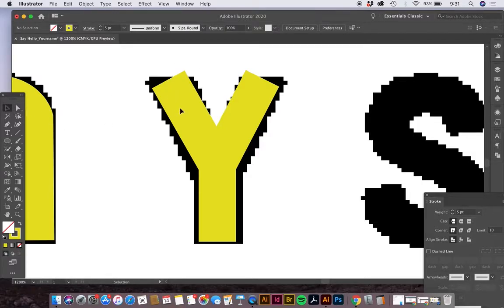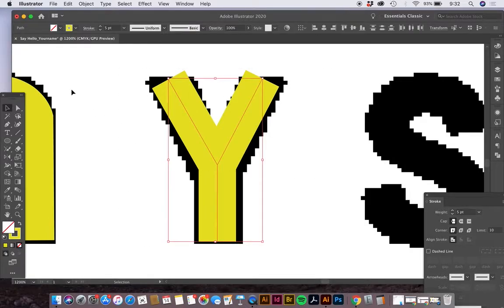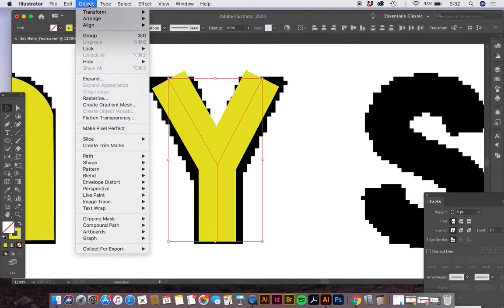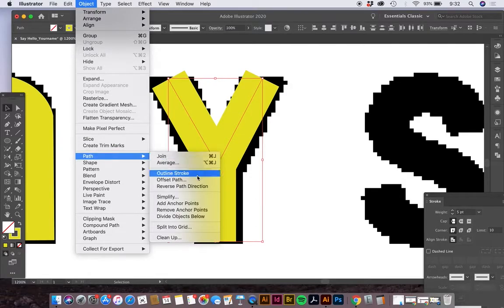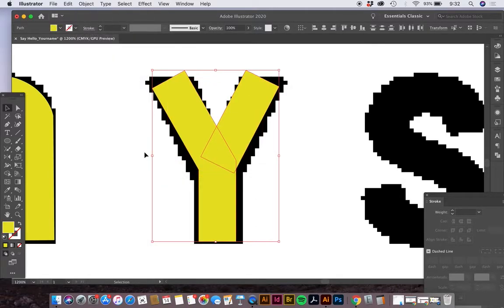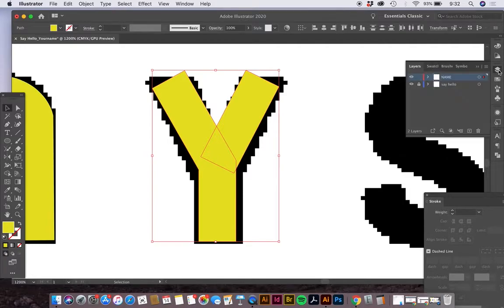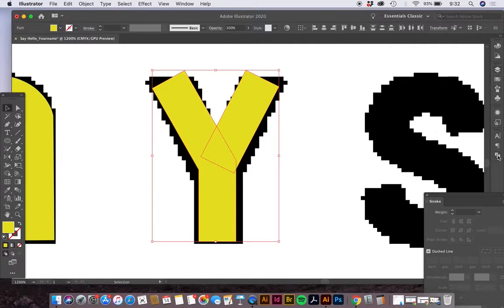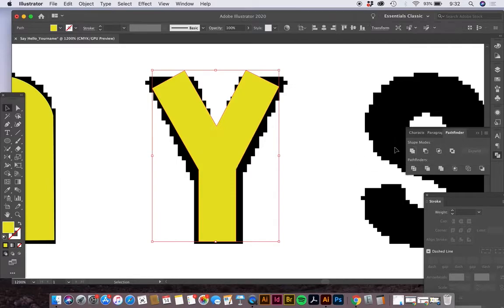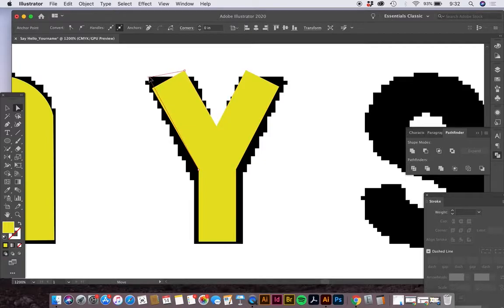Now let me grab across here. I'm going to go to, once again, Object, Path, Outline Stroke. And then make sure that you Pathfinder it as well. Here's my Pathfinder. I'm going to unite those. But then I can take that direct selection tool and finish off these edges here.